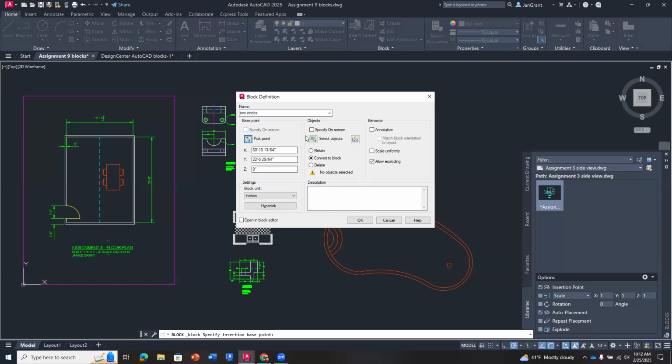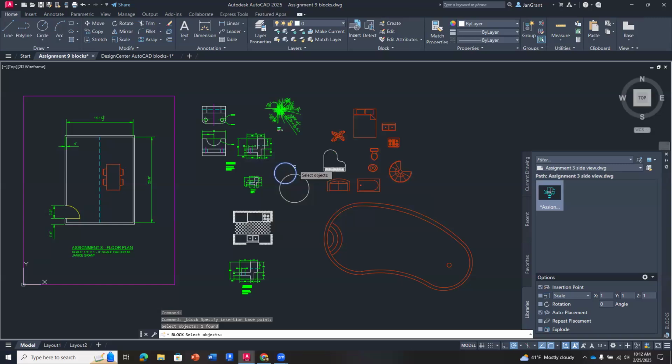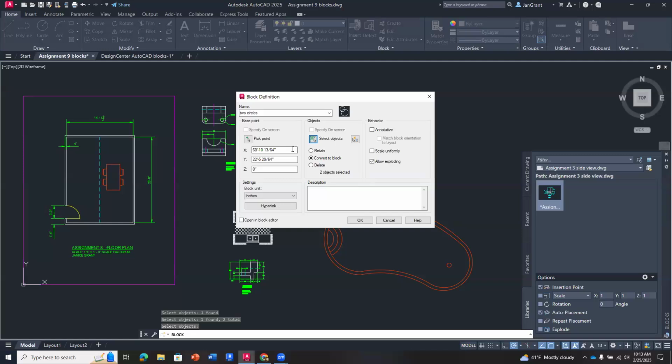Now we need to select the objects. So there's an icon right to the left of select objects. Go ahead and click on that, and select those 2 circles and enter. It should bring you back to this block definition dialog box, and you'll see the little image of the 2 circles. It's going to convert the original file back to a block, and that's it. We gave it a name, we gave it a base point or insertion point, and we selected the object. So let's go ahead and pick OK.